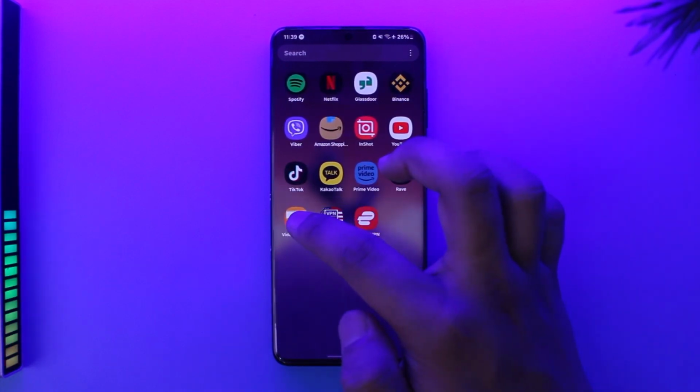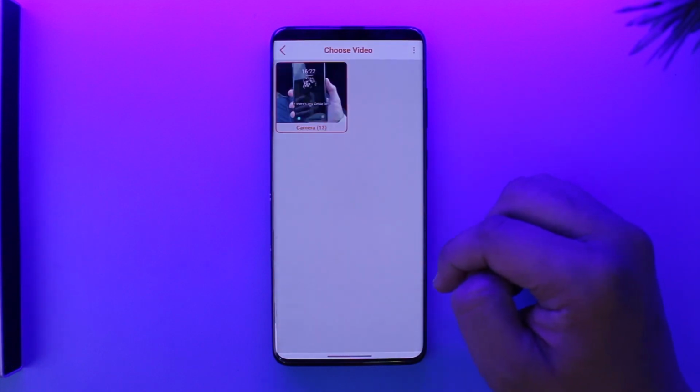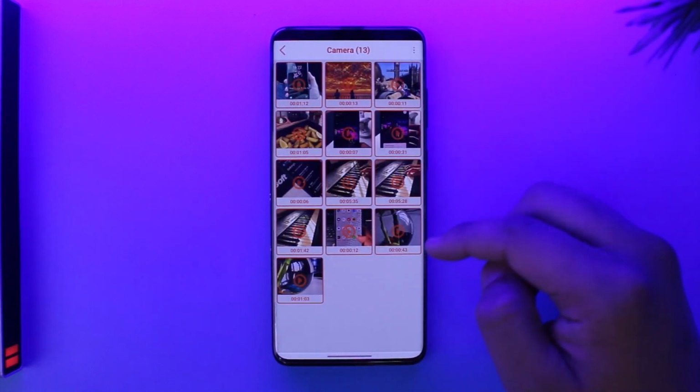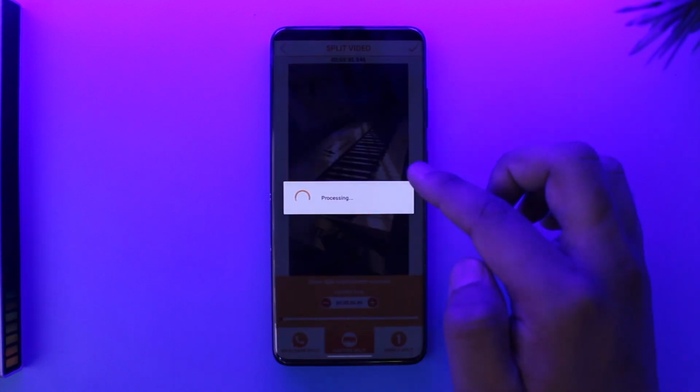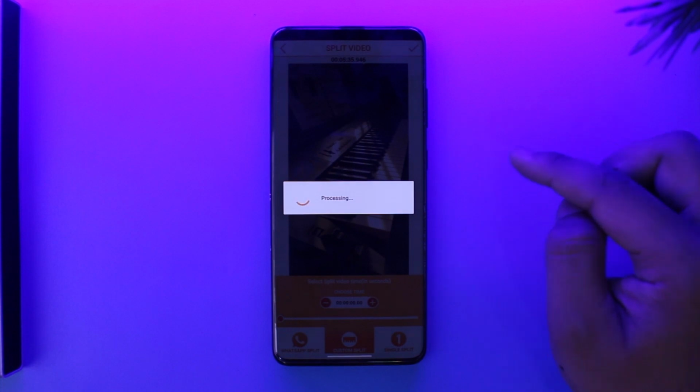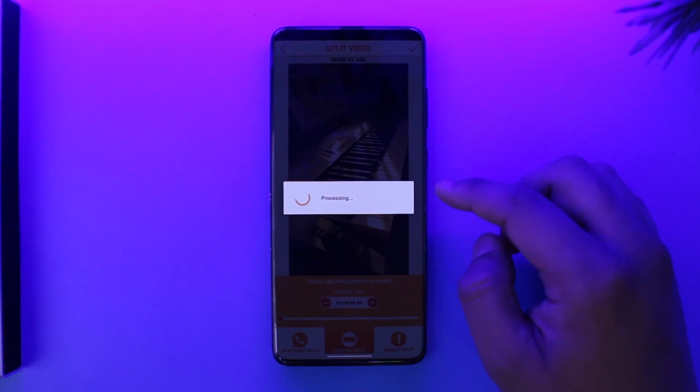Once you've done that, simply open it up. Once you open the Video Splitter app, just tap on the split video section here and then select the video that you want to split. So in this case, let me just select this 5-minute video over here. I want to split it into 59 or 60 seconds each, into 5 to 6 different parts, which I can upload on my story one after another.